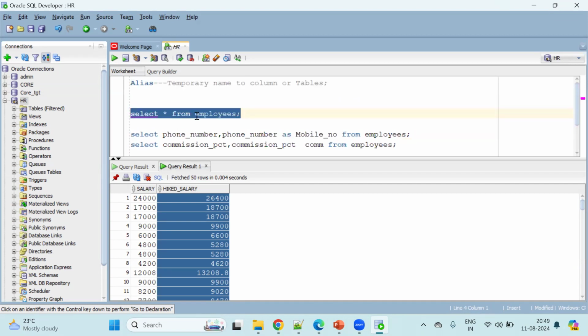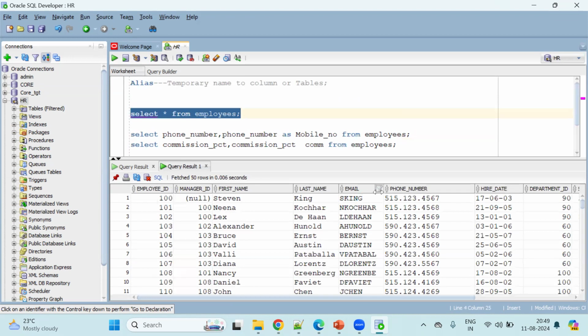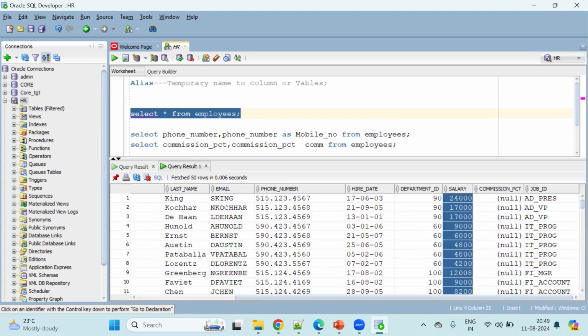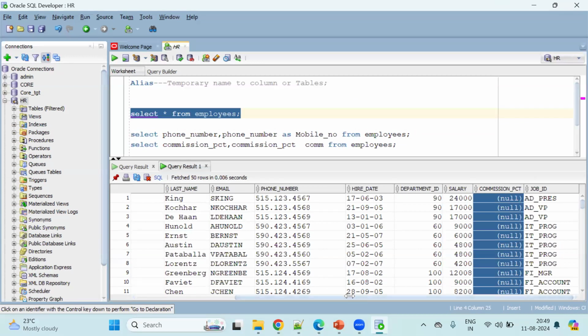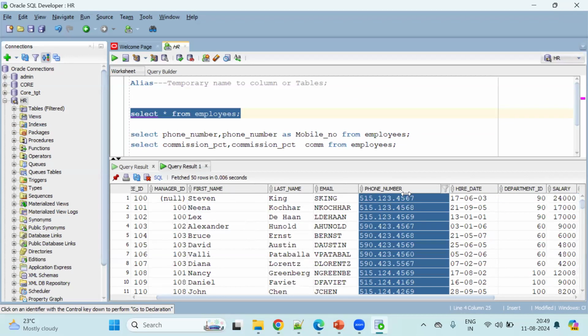Now, if I run this one, you will get the salary column only. Now see, where is the salary column? Salary column one. Commission percentage one. Phone number only. It will not change in the database. It will not change in the database. Got it? Is it clear?